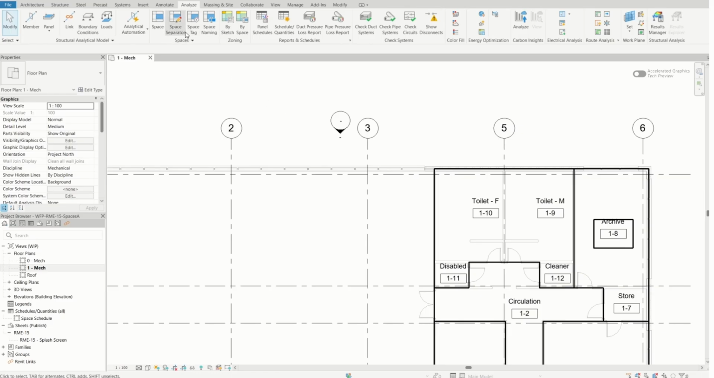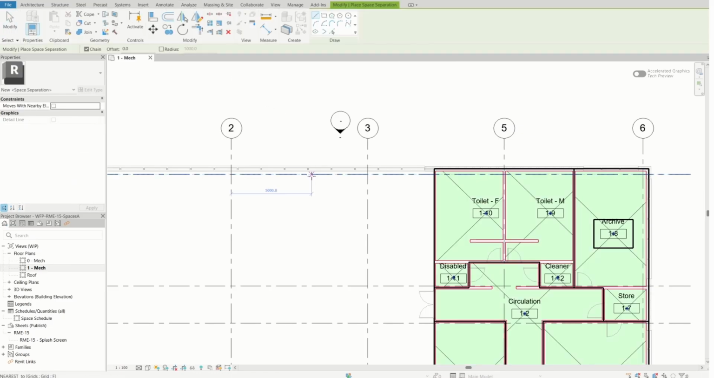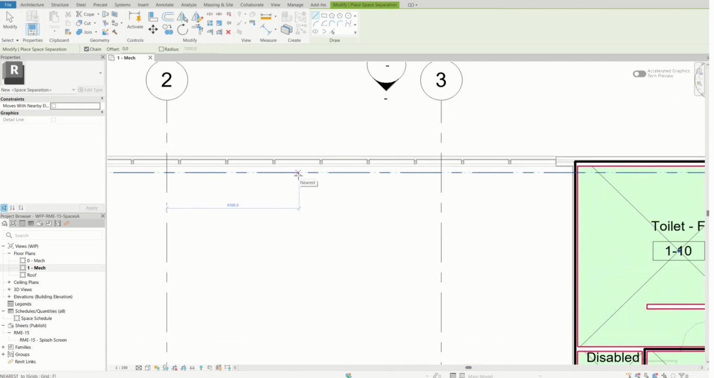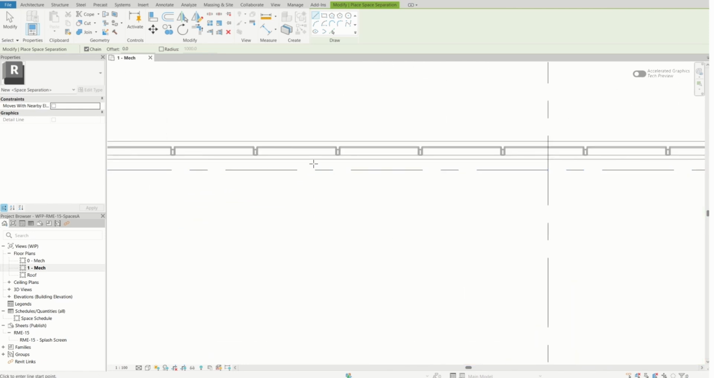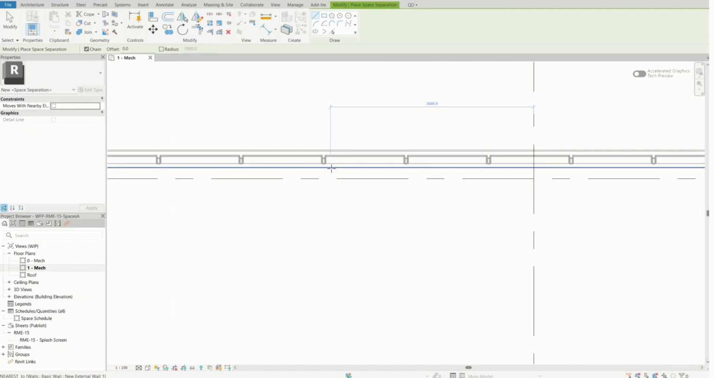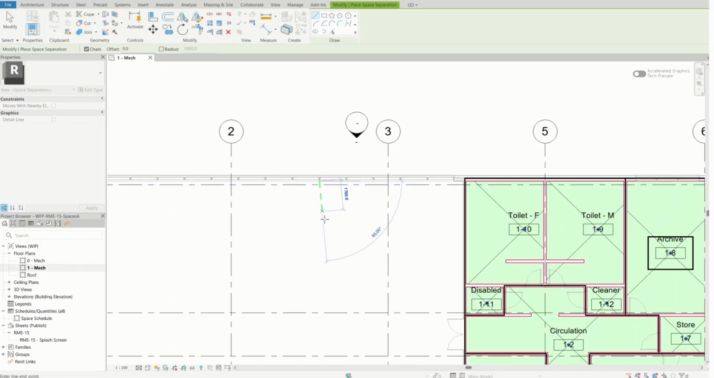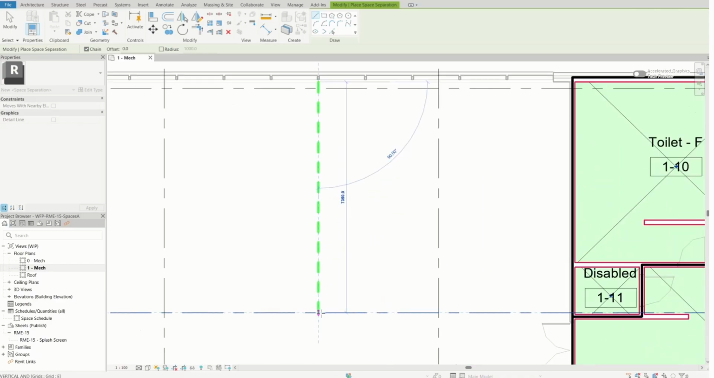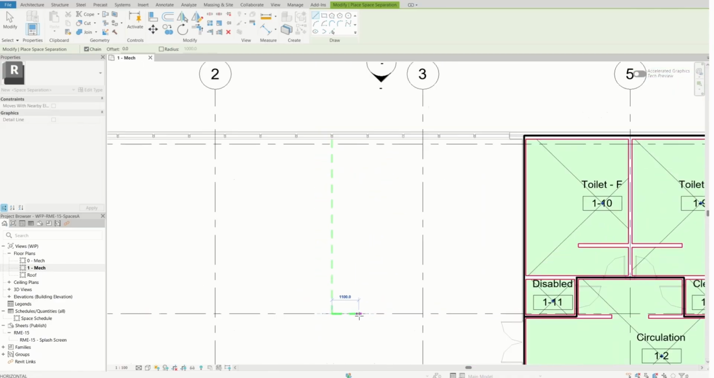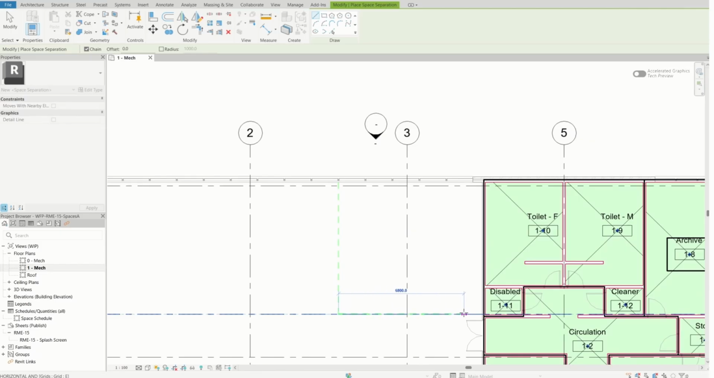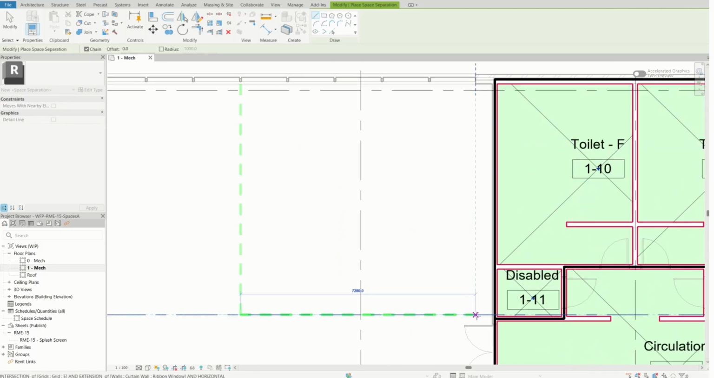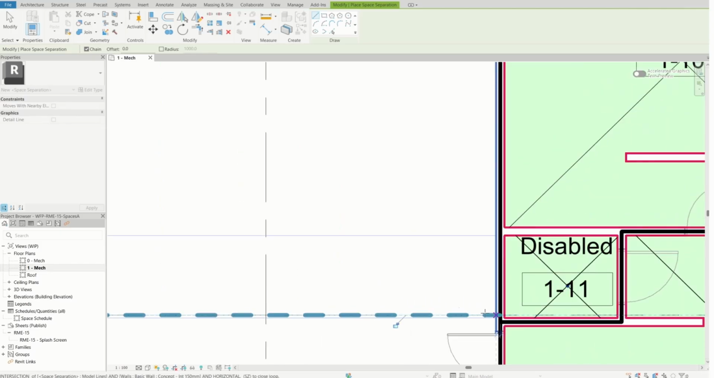Step 24, go back to the Analyze tab, Spaces and Zones panel, and this time choose Space Separator. This tool lets you draw theoretical boundaries without adding physical walls. Step 25, using space separator lines, sketch a new region in the top right corner of Office 1-1. The exact size isn't important. Just create a smaller corner area within the larger room.